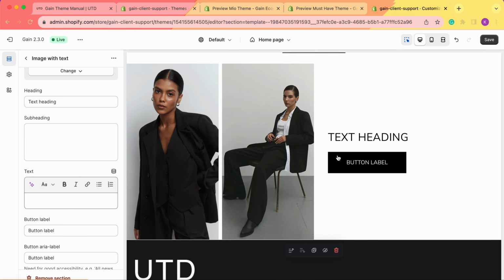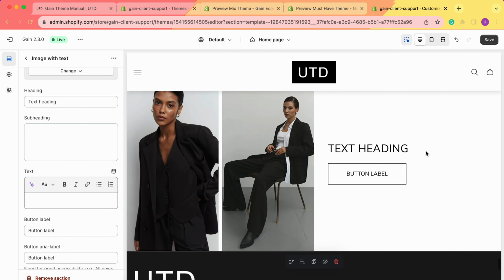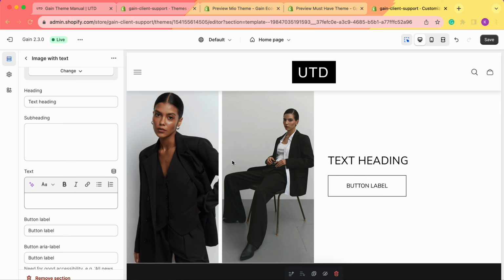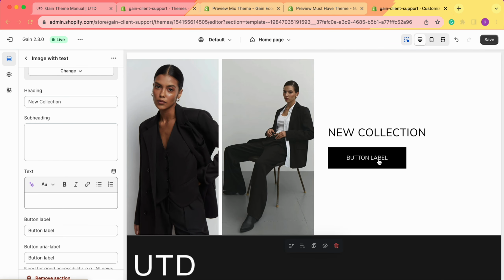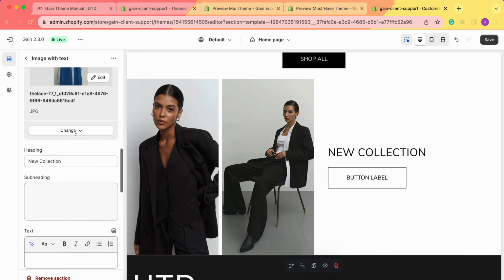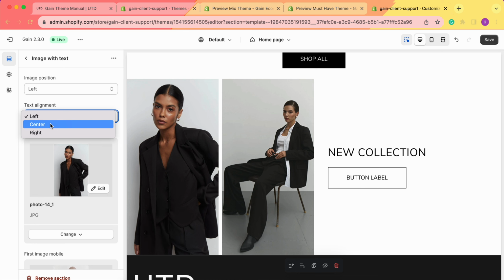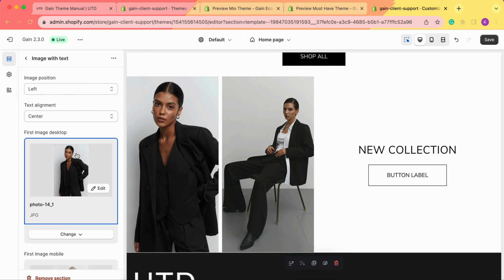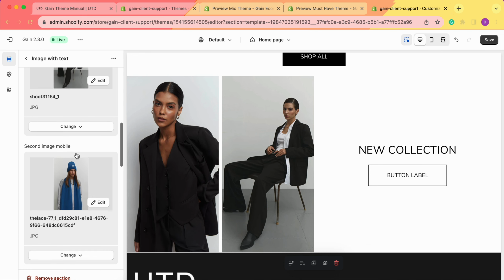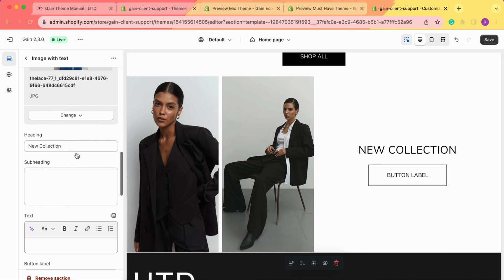So for example, if you were to use this section to advertise maybe your new collection, you can add the images from your new collection. Call this heading as new collection, for example. And then in the button, you can link the button to this new collection here. So for example, this is how this section can look like if we also center the text.